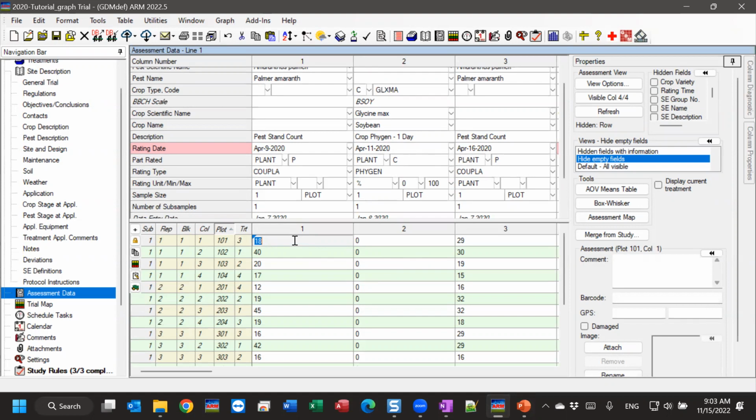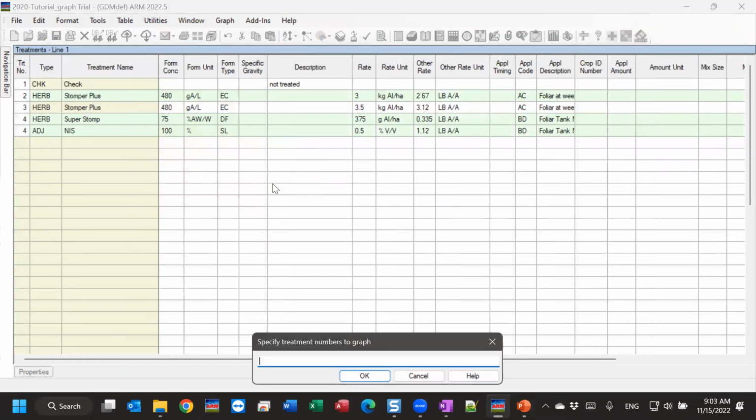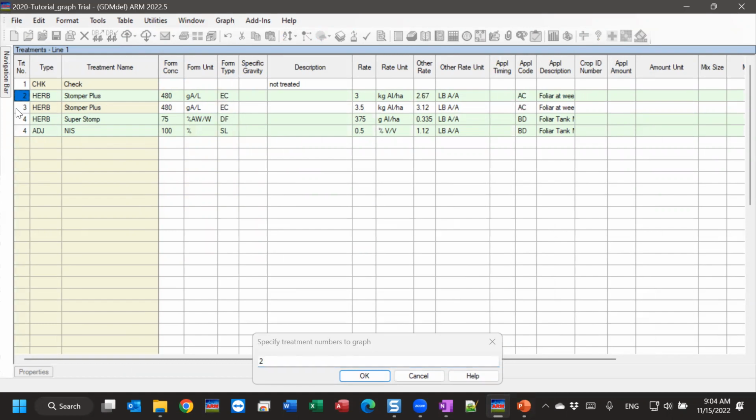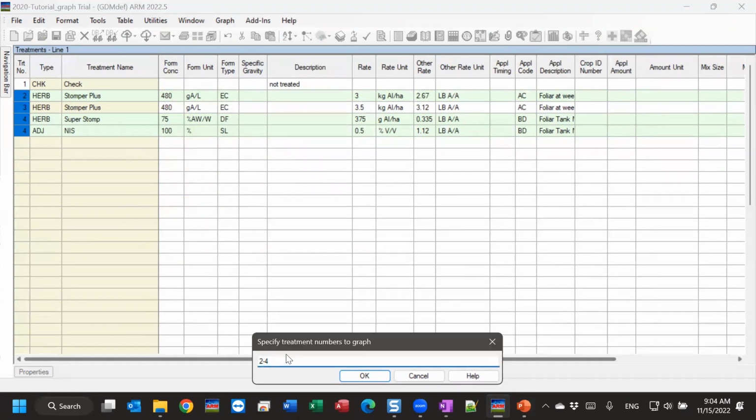At the top of ARM, there is a graph menu, and I'm going to generate a new one. A couple of questions set the stage to create this graph for us. The first one is the treatments. If we want to include all of the treatments, we can leave this blank and just press OK, or you can select certain ones. Maybe I want to leave out my untreated check for whatever reason. You can certainly do that, whether you click on the treatments here or you can type in this box.